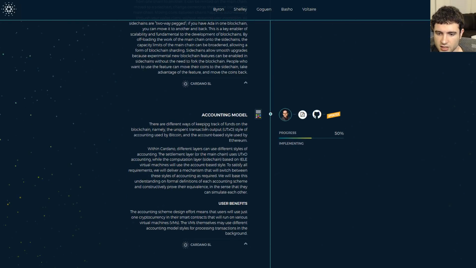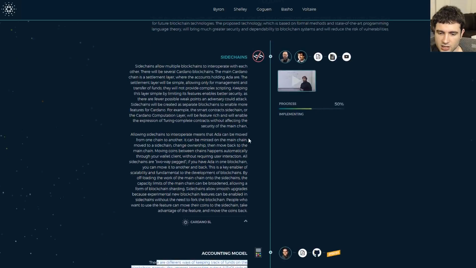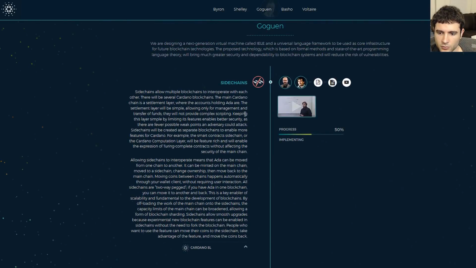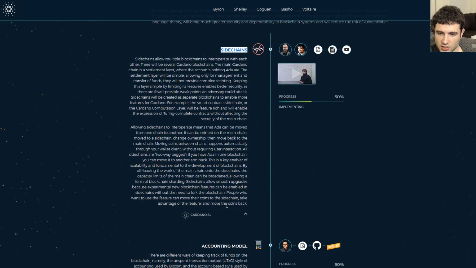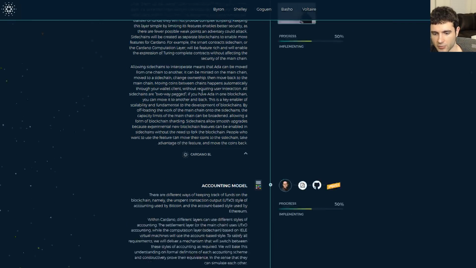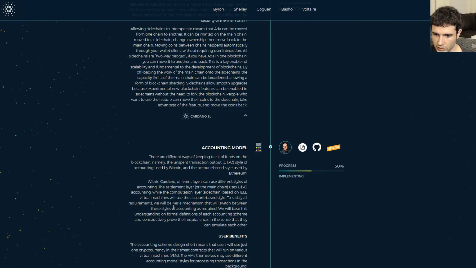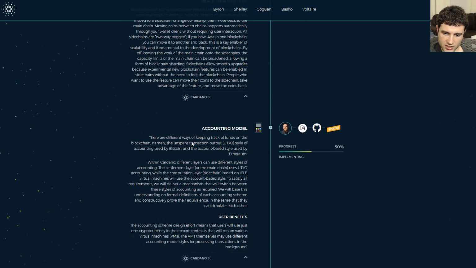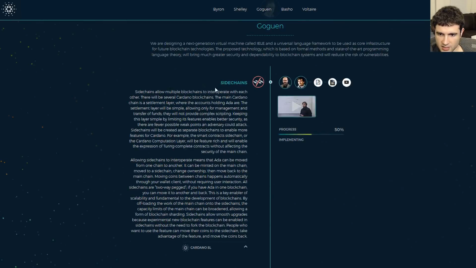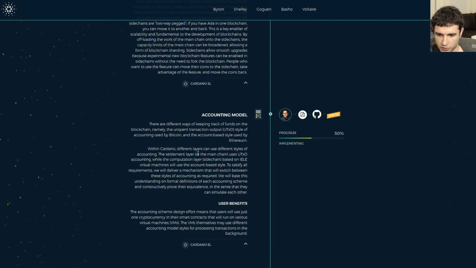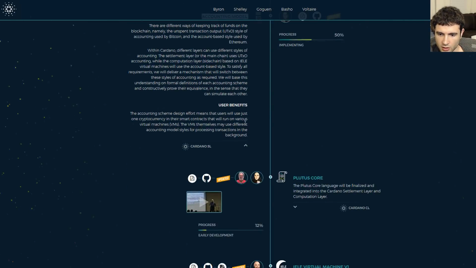But in a sense, this communication between these two models is the way they're going to use these sidechains. So these sidechains will be using this communication strategy to be able to communicate with the settlement layer and the computation layer. So in a sense you can see these as tied together, or maybe the sidechain is like a larger scoped version of the accounting model.